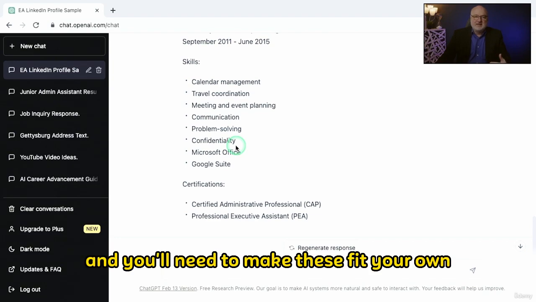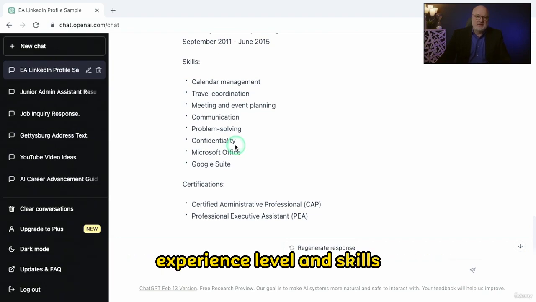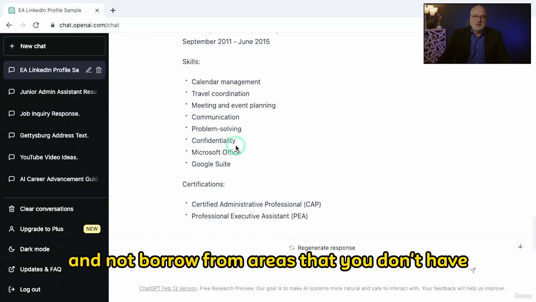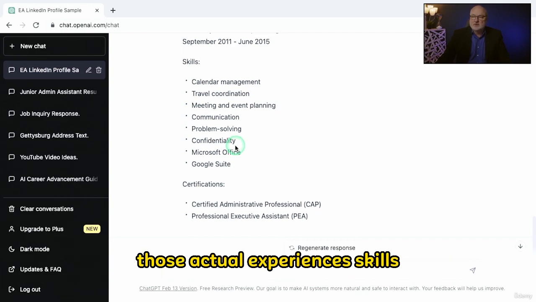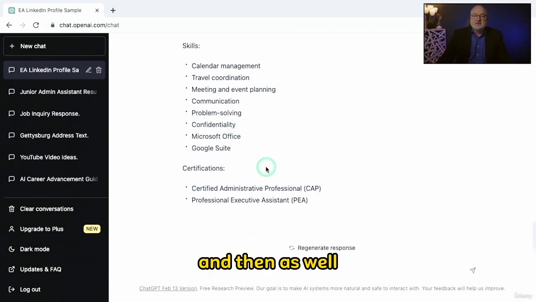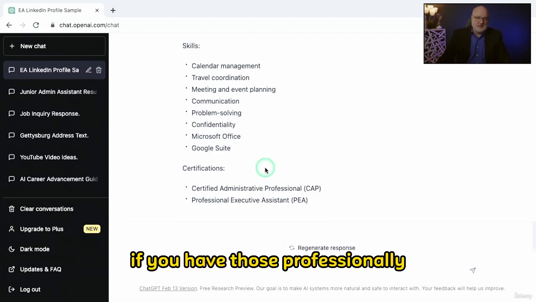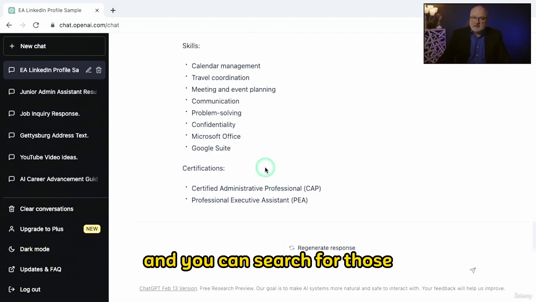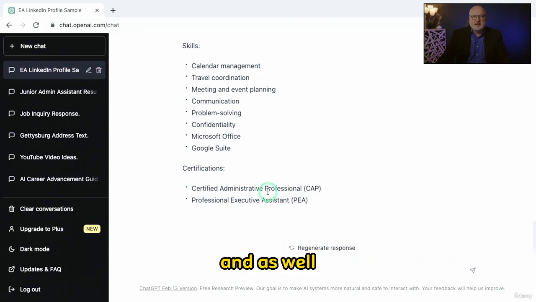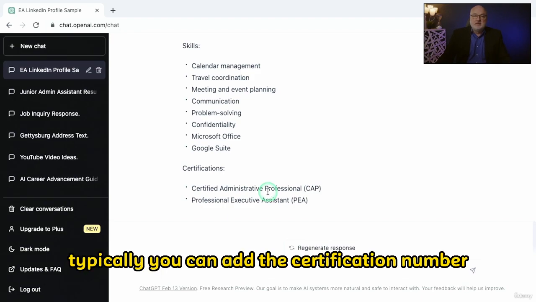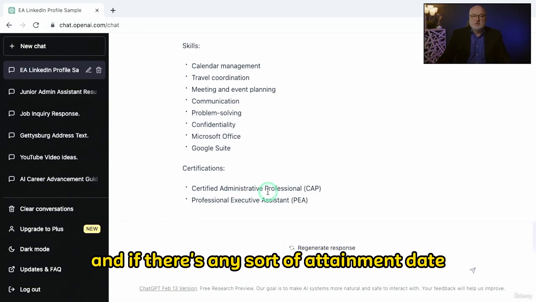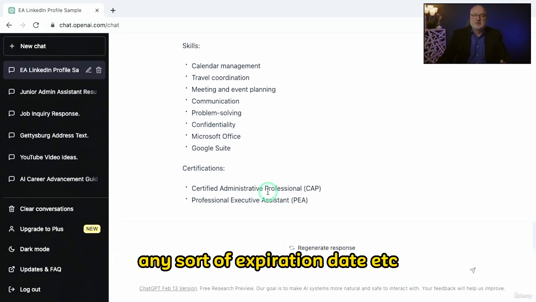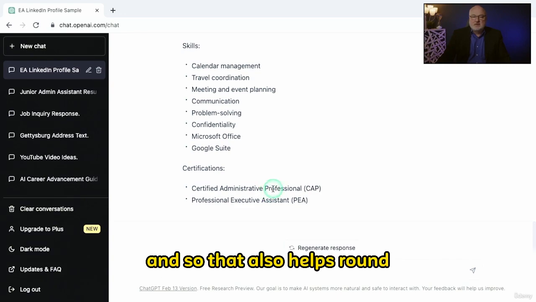And you will need to make these fit your own experience level and skills and not borrow from areas that you don't have those actual experience and skills. And then as well, you can add certifications if you have those professionally on your LinkedIn profile, and you can search for those and add those. And as well, typically you can add the certification number and if there's any sort of attainment date, any sort of expiration date, etc. And so that also helps round out your LinkedIn profile also.